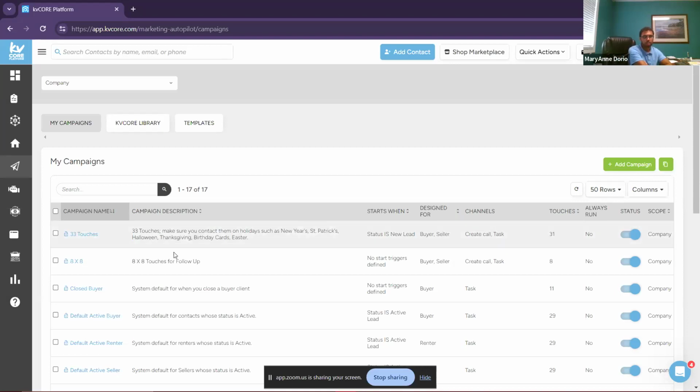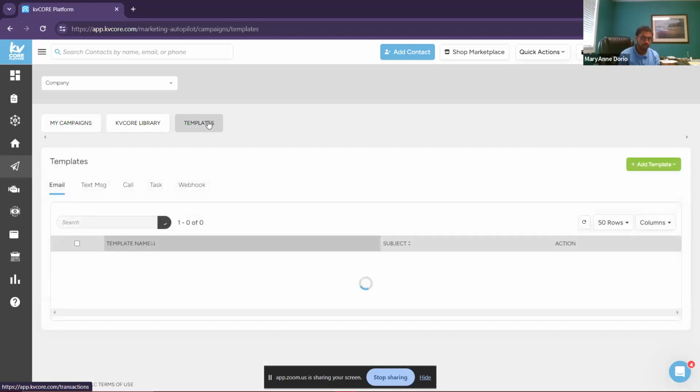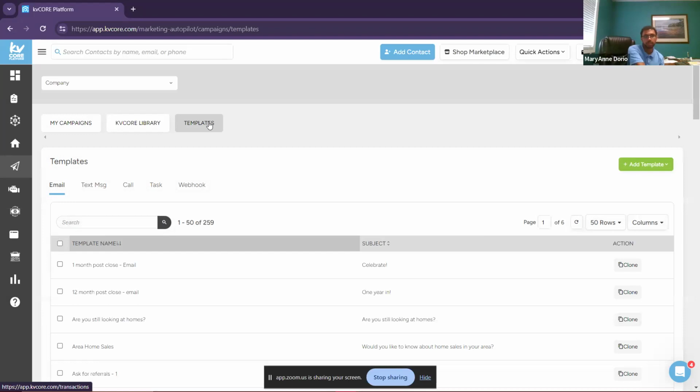So if you are looking to use these, make sure that you go to the contact and start this campaign, because they will not automatically start. But here is your campaign screen. Here is where you can see all the current campaigns. And then right here at the top, we also have a templates button. This is where you kind of build the bones of your campaign. This is where you assign emails, text messages, calls, tasks, or a webhook.